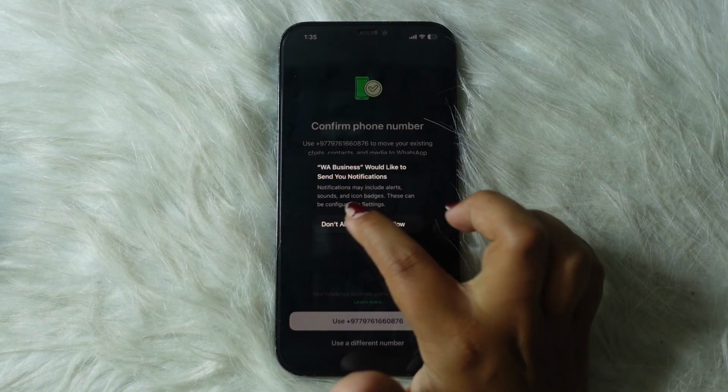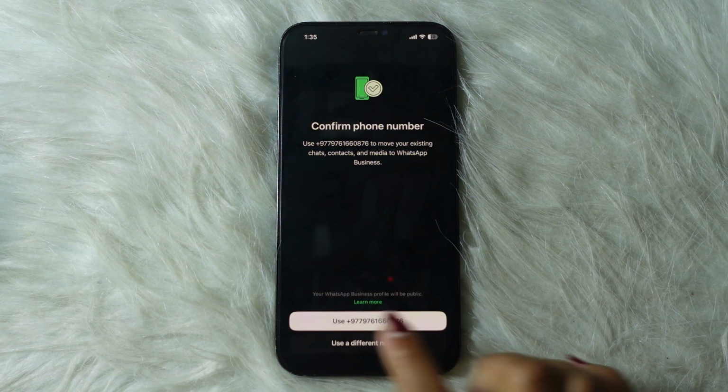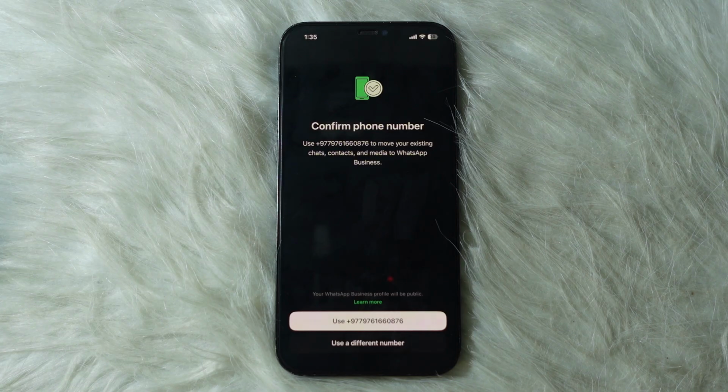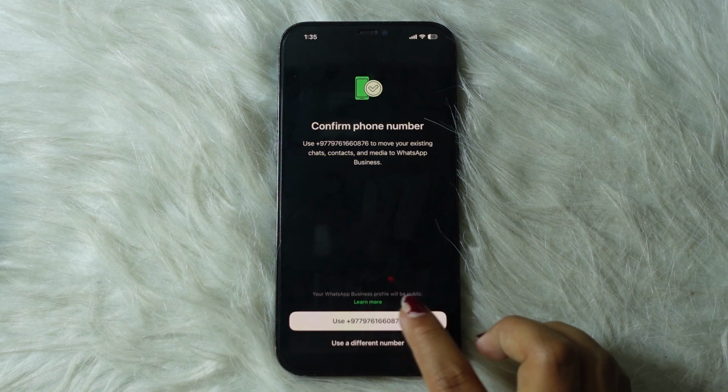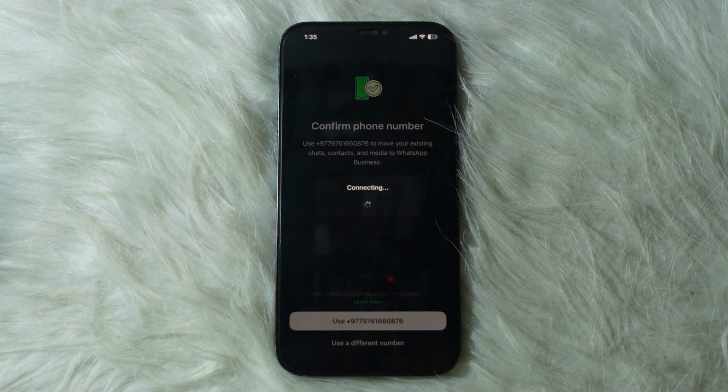And in here, what you're gonna do is, if you want to use the same number from your previous WhatsApp messenger, you can tap on use the same number, right? But if you want to use a different number for your business, you can tap on use a different number, then add in your number. So for now, I'm going to go with use my previous number, just like this, and here you can see it is now connecting.